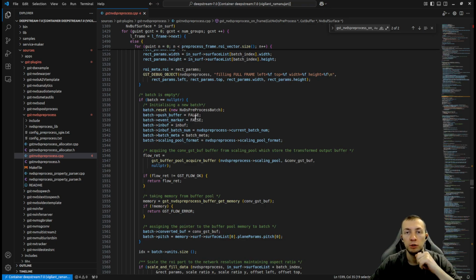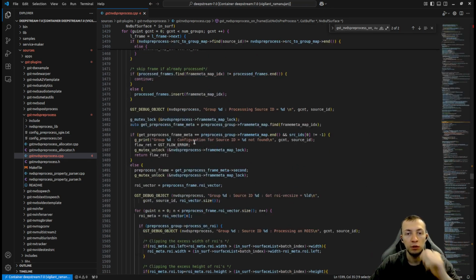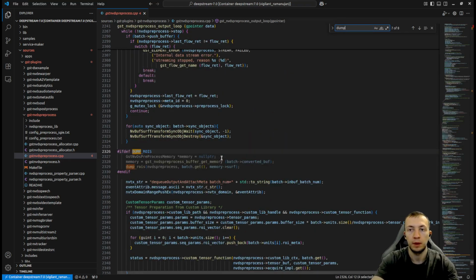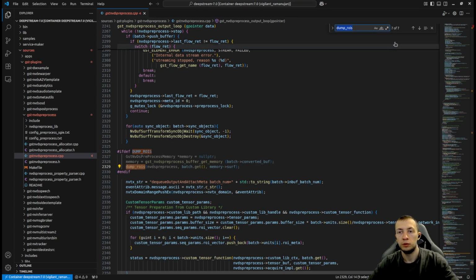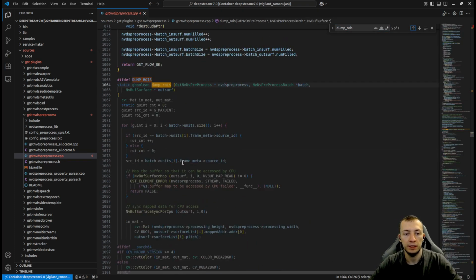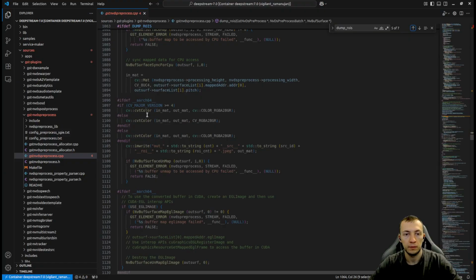When you modify this code, there is already a helper function that you can define, dump rows, and that will help you to dump with OpenCV the tensors that will be prepared by the scale and fill function in the default case, or by your custom function, and you will be able to check those preprocessed images, which is very useful.